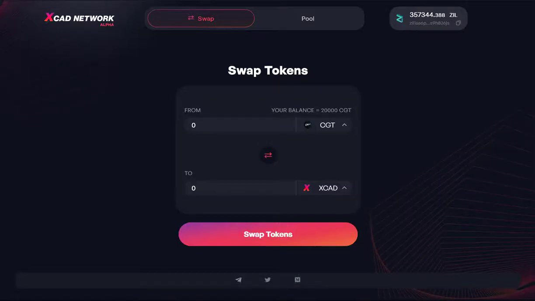Hello, in this video I'm going to show you how to use the XCAD Network Creator Swap. The first thing you need to do is download and install SealPay on your browser or phone. If you're using your phone, make sure to use the in-app browser.